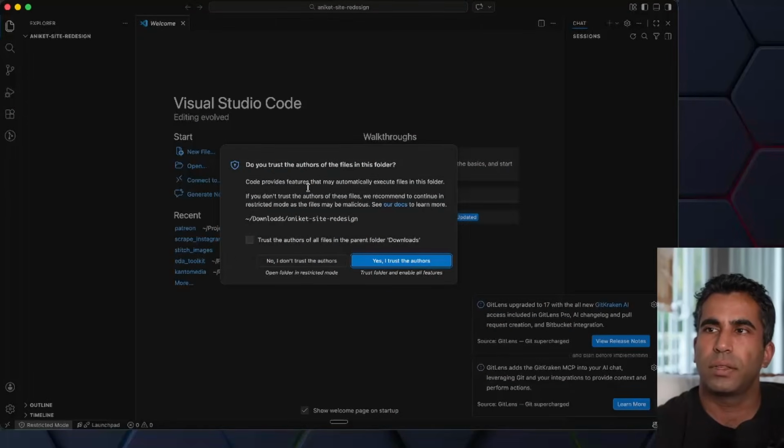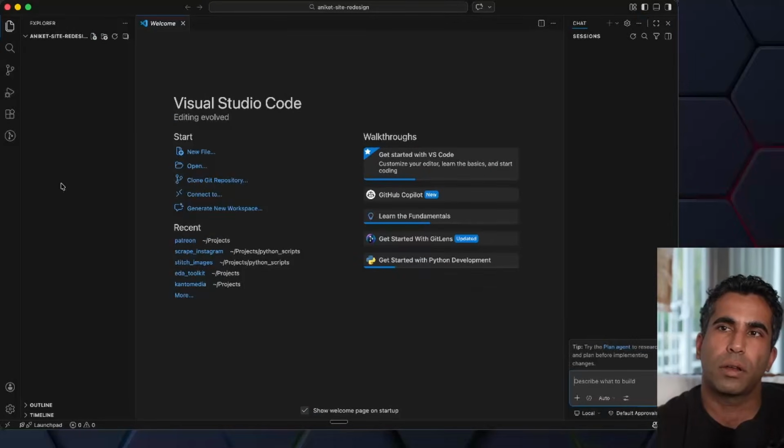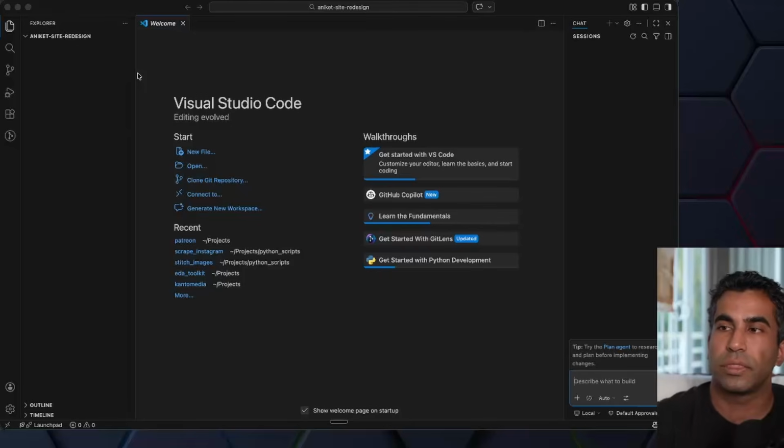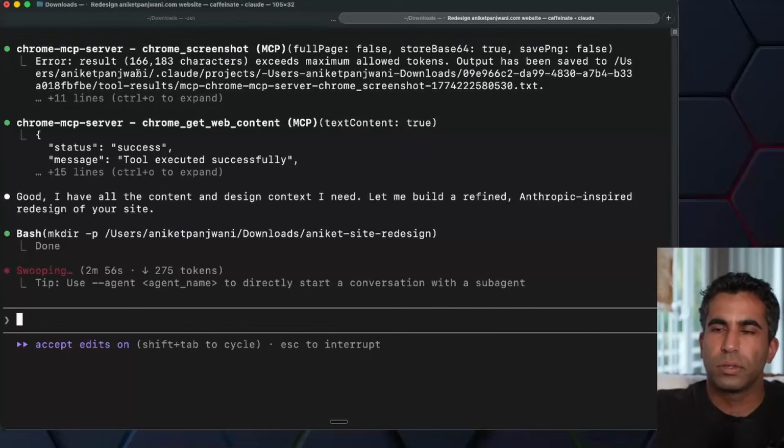Then you'll see something like this asking if you trust the authors of this folder. You can just say yes. And now once Claude Code makes some files for us, they're going to show up right in this section of VS Code. Right now, there's nothing there because Claude Code is still in progress doing work. So currently it's gone from bamboozling or whatever it was on before to swooping. Let's let it swoop for a minute or two and then see where we're at in a little bit.